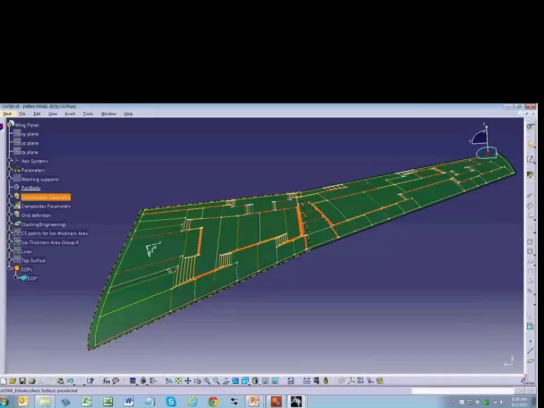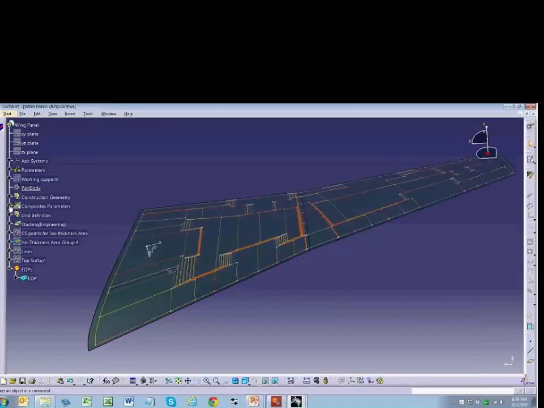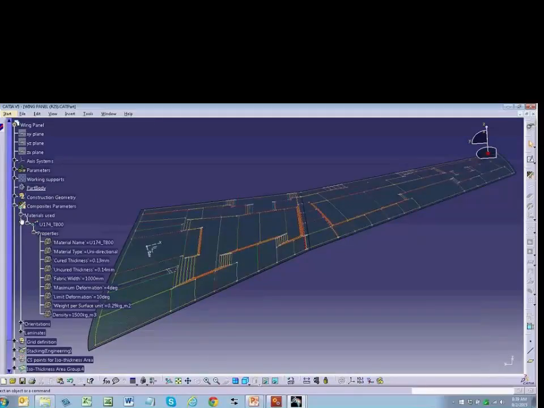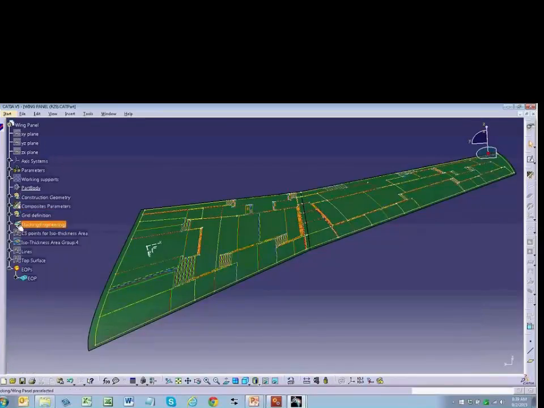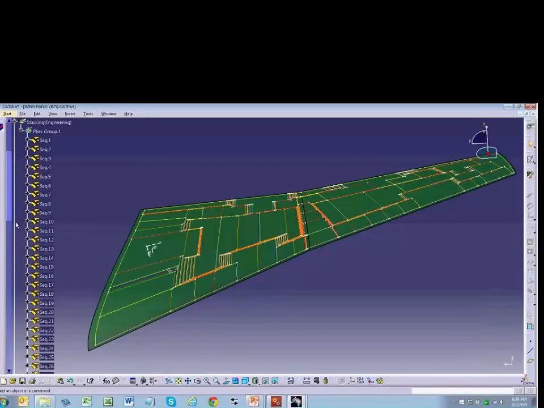So the SEER-Ply Cost Estimator is fully integrated with Catia V5. It works with composite designs that have composite parameters and materials defined. The typical list of materials would be stored under the composite parameters branch. There can be one or many. And it also works with the ply stacking data within the composites model.